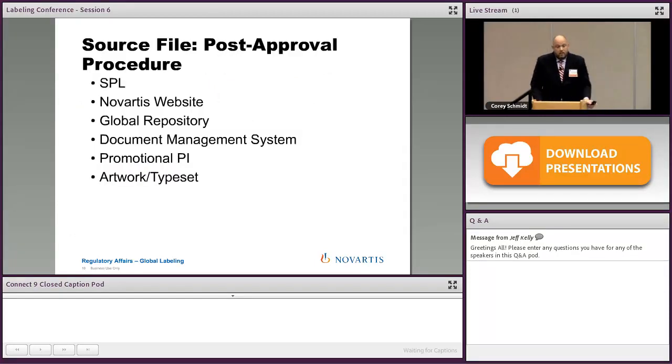So I mentioned the source file. Again, it's a Word document, and it's a heavily quality controlled document. We have a post-approval procedure that we follow. So not only does it go to SPL, but the same file goes to our Novartis website in PDF format. It goes to our global labeling repository, which is for every product we have to upload. The United States has to upload their current label, but not only us, globally every country would have to do the same thing. There's also deviation management that's tracked within this repository. There's our document management system, the promotional PI, and of course it's released for artwork and typeset. So ideally, the same file, the same content will be in all these places.